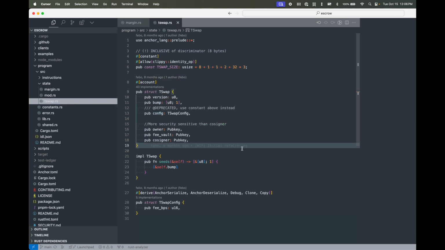There's a tswap singleton PDA, which is part of a sort of deprecated way of doing cosigner control of accounts, which we don't really use anymore, but due to some backwards compatibility, it's still here. You don't have to worry too much about it.